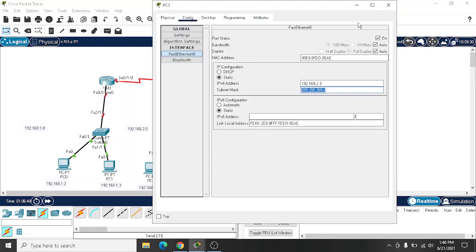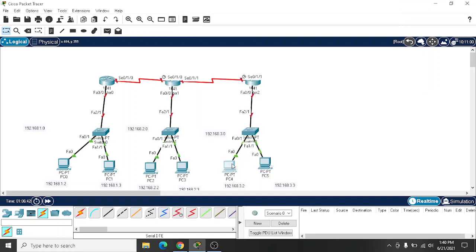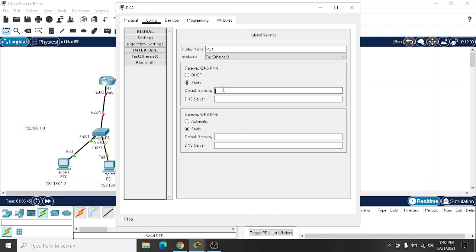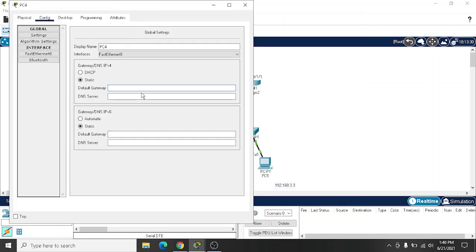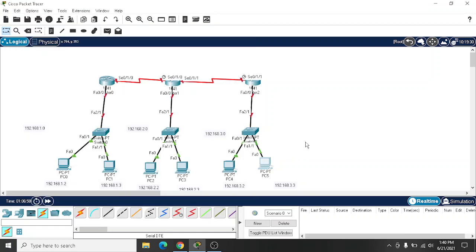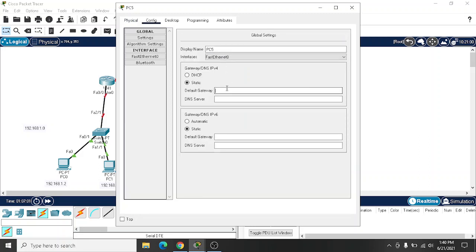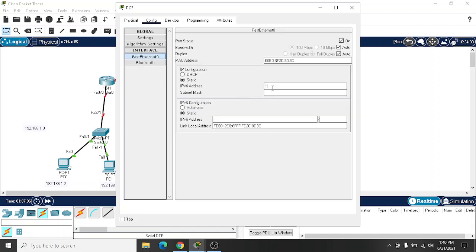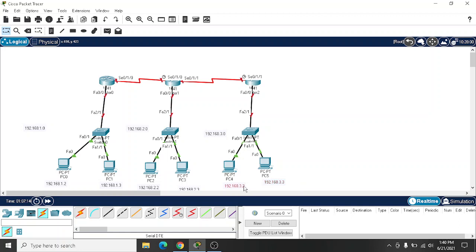Okay. Close it. Now configure the default gateway. The default gateway must be 3.1. FastEthernet 0 is going to be 3.2. And the last one is going to be 192.168.3.1 and 3.3, 192.168.3.3. Okay, we have configured all the IPs of the PCs.